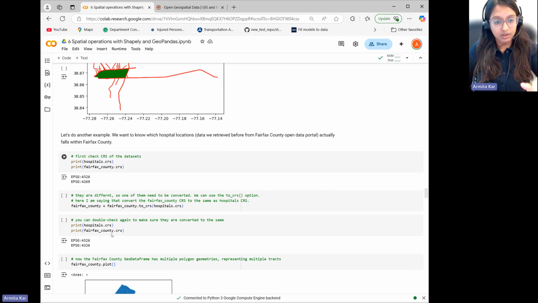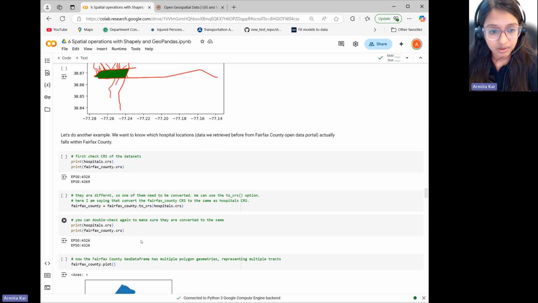Now, here we have another example in a different context. Say we want to identify which hospital locations actually fall within Fairfax County.